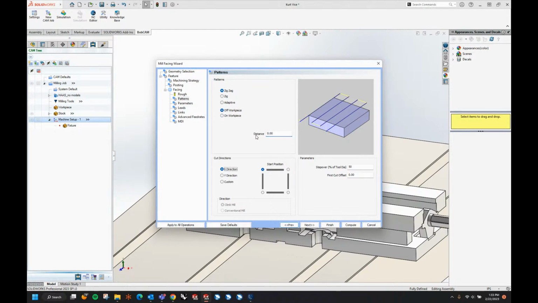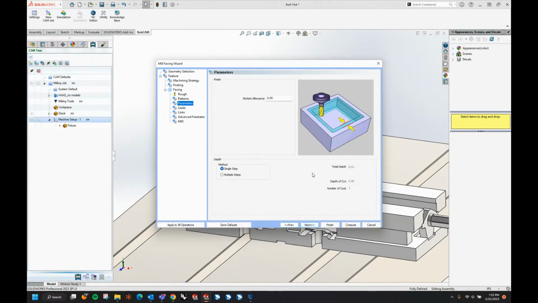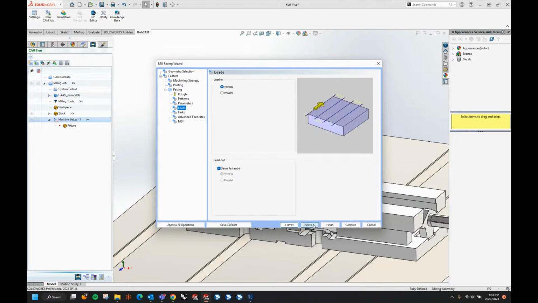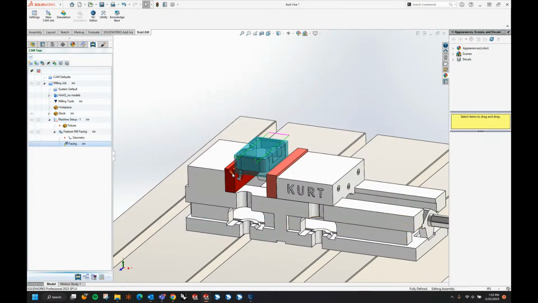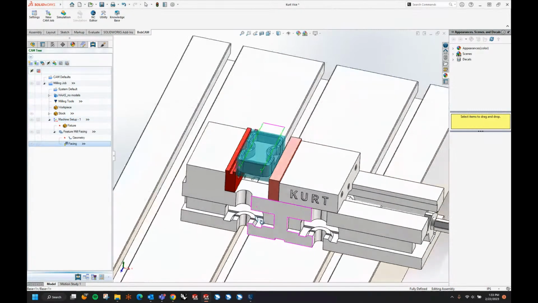And I'm going to leave both of these at 0. We're just going to go with off workpiece. We'll go across the X direction. Let's do 75% step over, and we'll hit next. So I want no bottom allowance, single depth. I don't really need a lead. It's already starting off of the part. Linking, direct should be fine. And then we have our advanced feed rates and our MDI, which we're not going to use on this one. So there's my 2 little cuts.